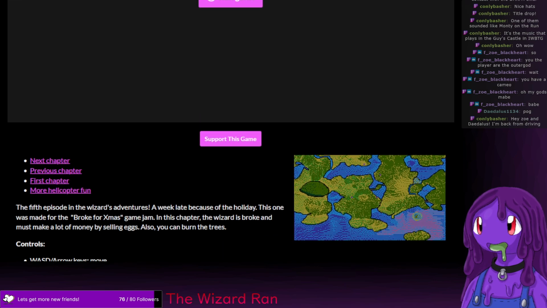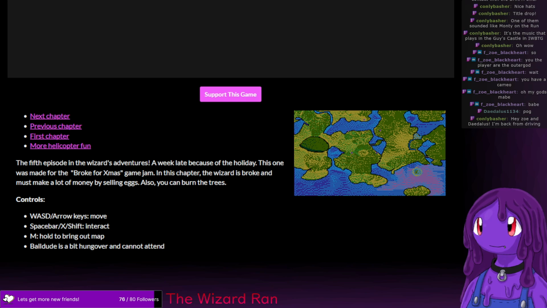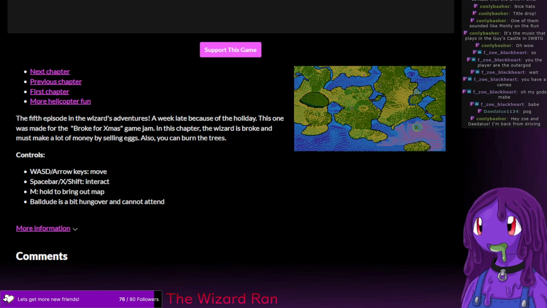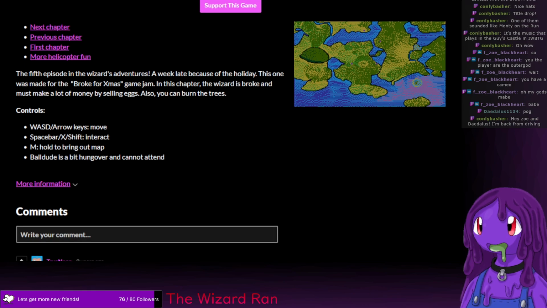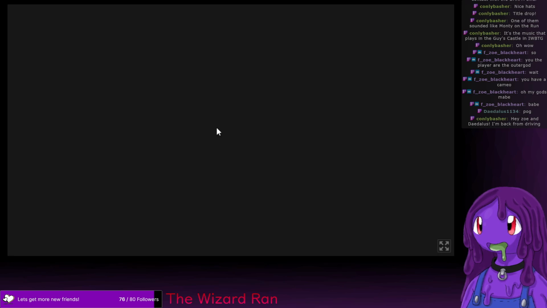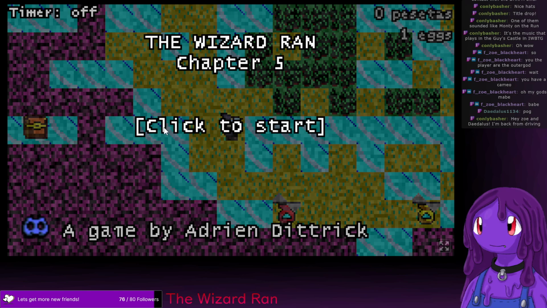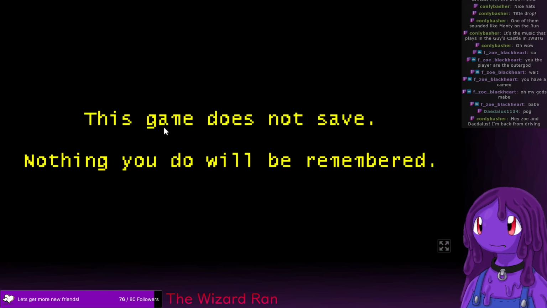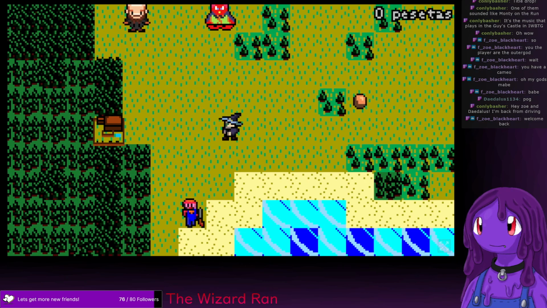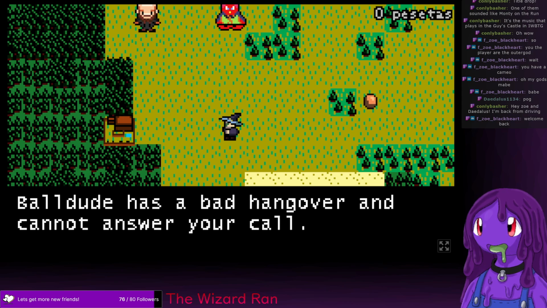Let's run on to the next chapter. This one was made for the Broke for Xmas Game Jam. In this chapter, the wizard is broke and must make a lot of money by selling eggs. Also, you can burn the trees. WASD or arrow keys to move, spacebar to interact. Hold M to bring out the map. Bald Dude is a bit hungover and cannot attend. Bald Dude has a bad hangover and cannot answer your call.